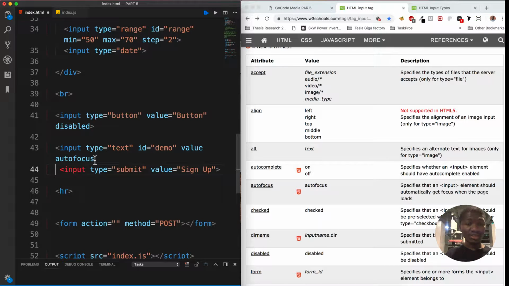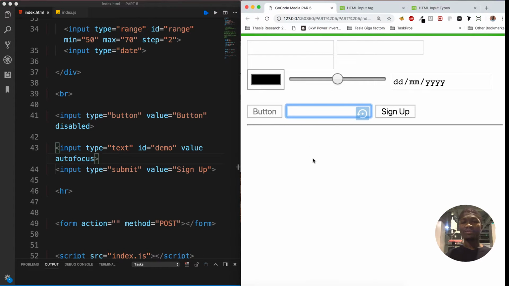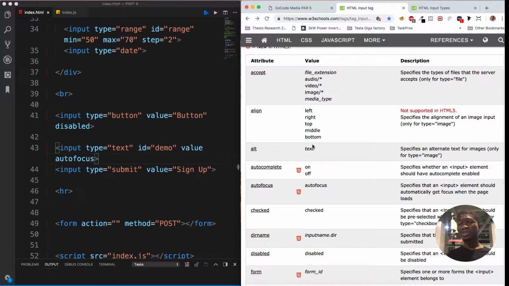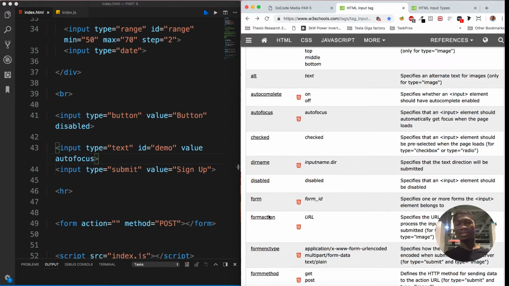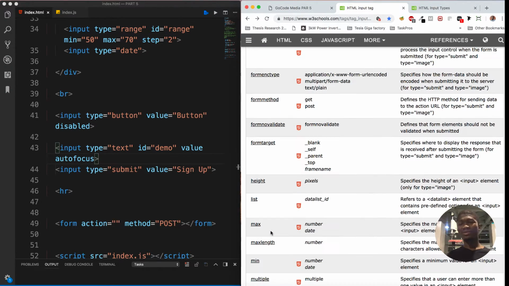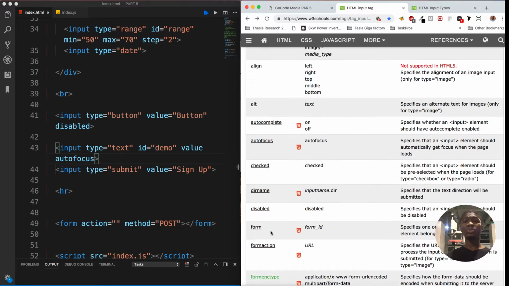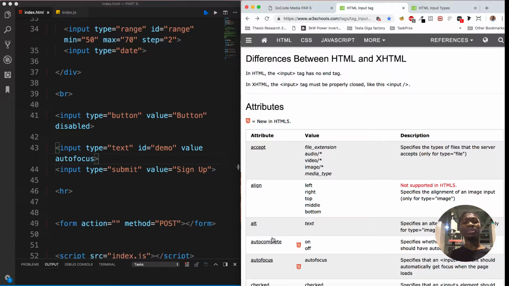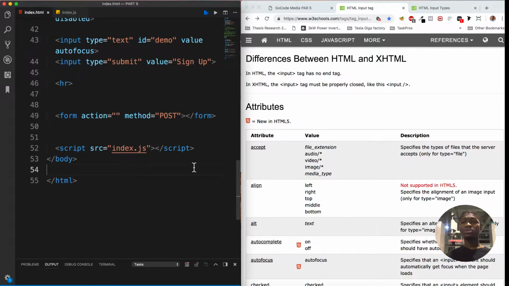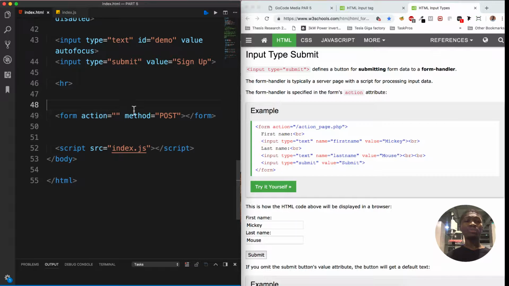Let me just close it up. Yeah. You see what happened? When I reload it, it autofocuses. It just creates this blue border around it. So I also put this, and you can actually check it. There's checked, there's disabled, there's different kinds of attributes that you can use to enhance and just make life easy for the user. So let's not waste time on that as usual.